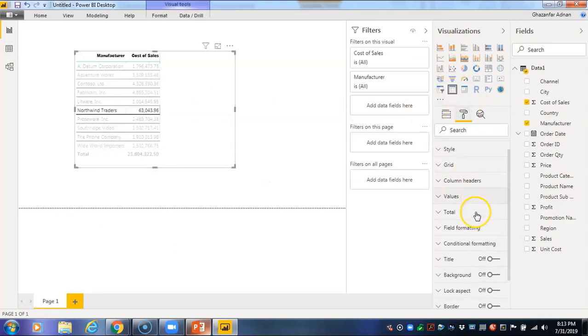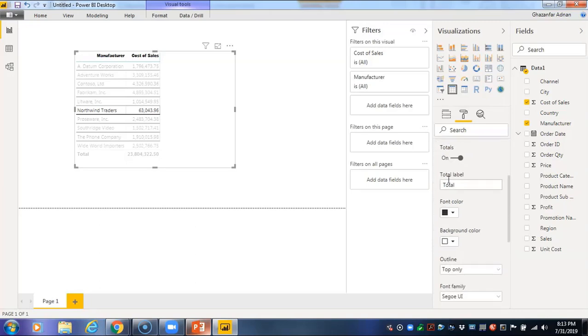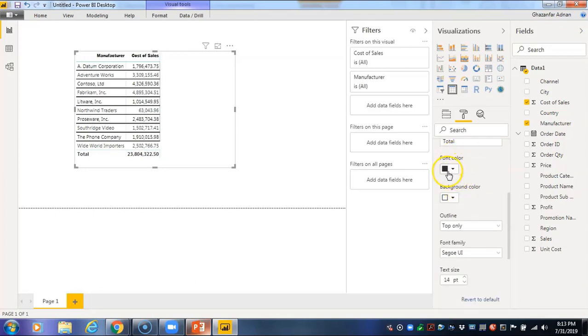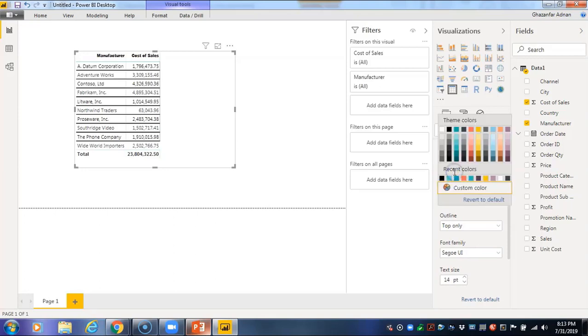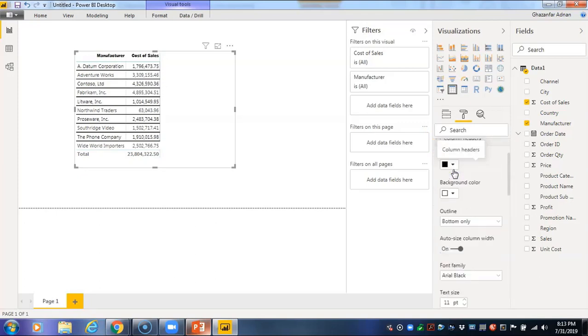Let's go back. So after values, there's the total. You can switch them on or switch them off. I prefer keeping the total on, to be honest. Keeping the total on is very helpful. You can even change the font color of the total. Maybe you want it gray.